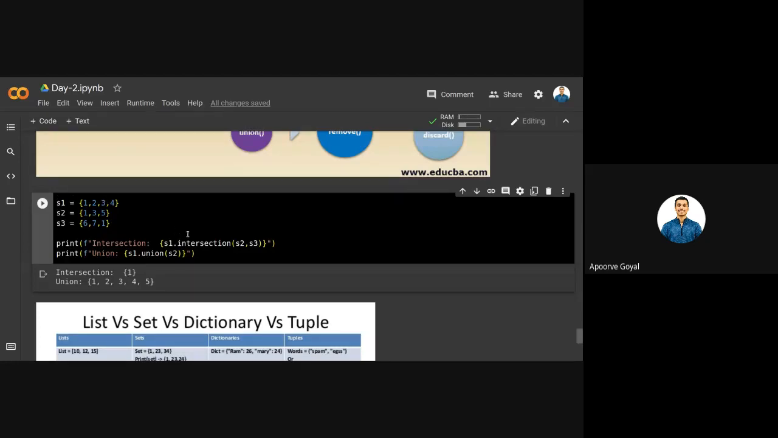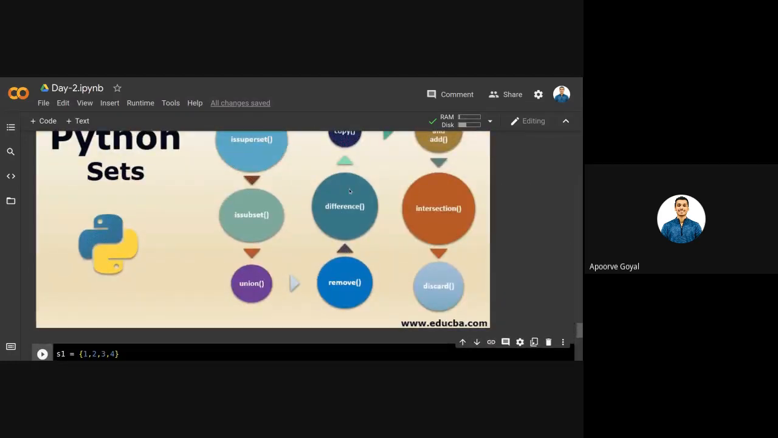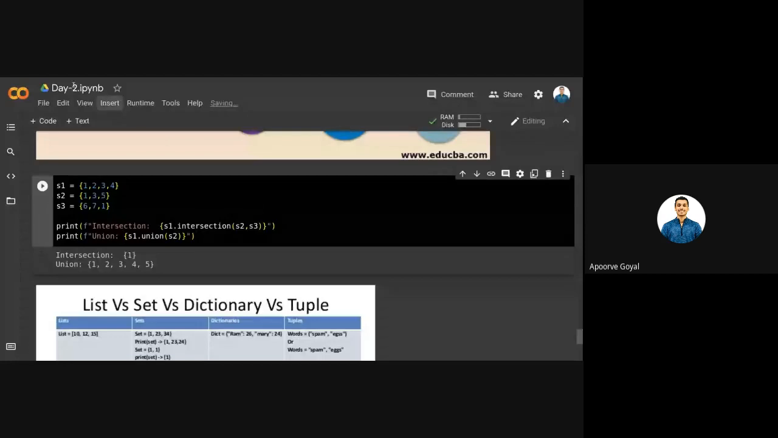Okay, so you can do the same thing with the union function. You can do the same thing with the superset, set difference function and the intersection function, as I have already told you. So you can use multiple sets to find the intersection. It is not like you can find only two sets at a time. You can do multiple ones.